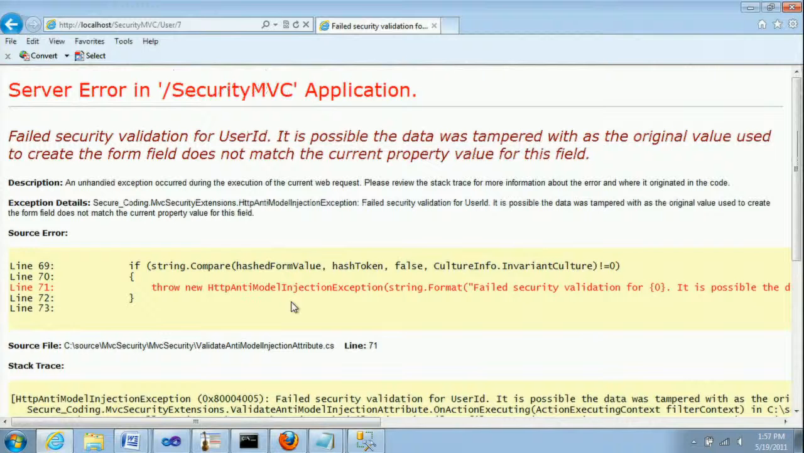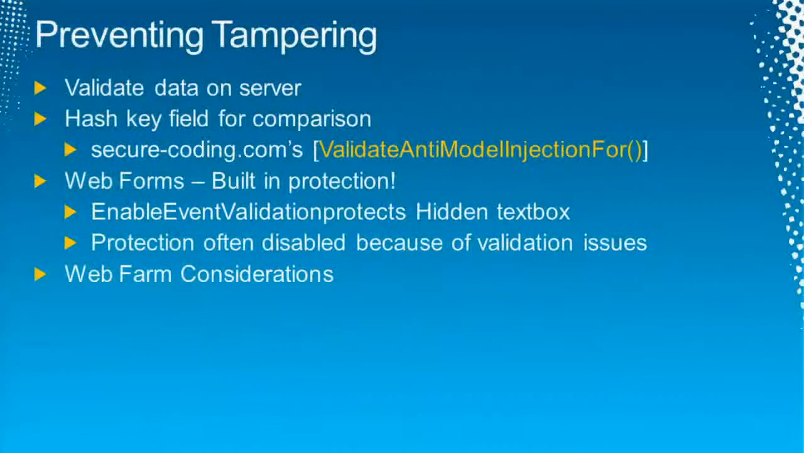If we don't have this value, if you're not using that attribute, it's very, very easy for somebody to tamper with your data. We saw that all you need to do is show hidden form fields, change an ID, and you've essentially hacked that record. So preventing tampering, we saw that we can validate.